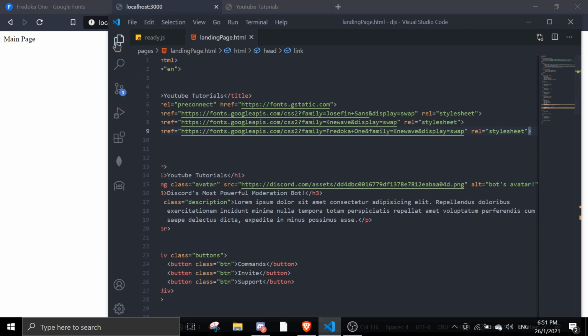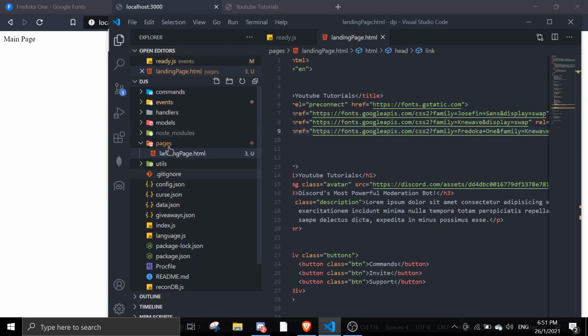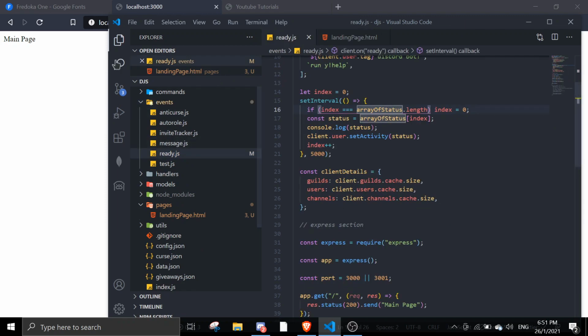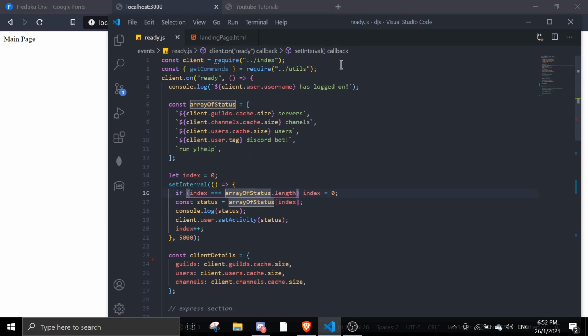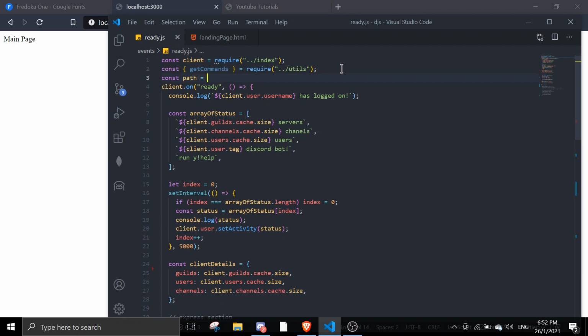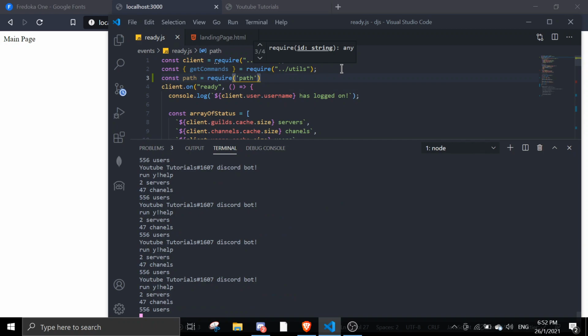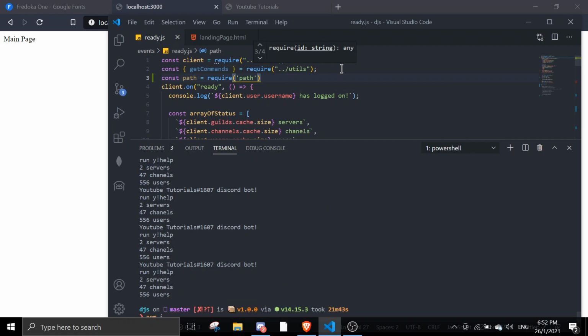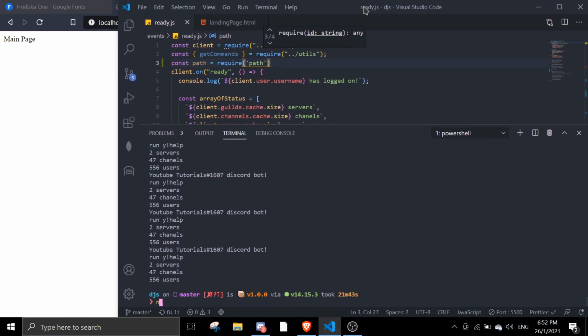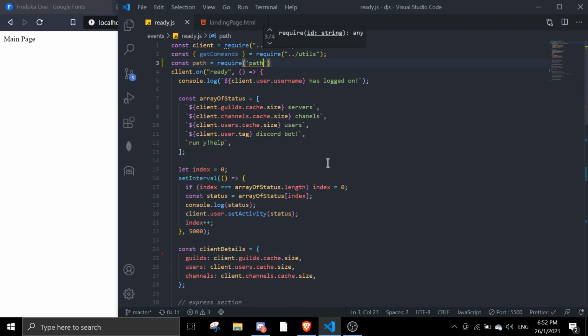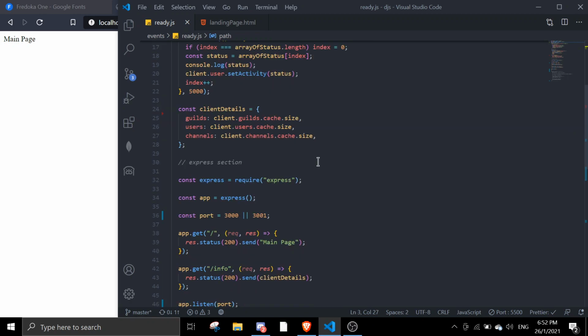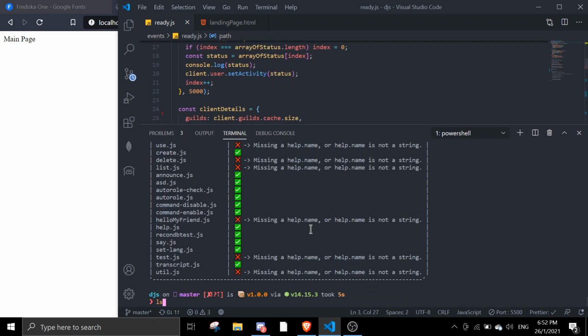So how we're gonna do this is we're gonna go back to our ready event, and then first we're gonna require path, const path equals require path. If you haven't installed this, just go to your terminal and then run npm i path to install. Okay, I already did, so I'm not going to do it again. Let me just start the bot up again. Okay, actually, we don't need to start it up.